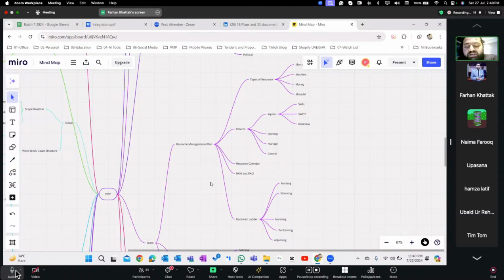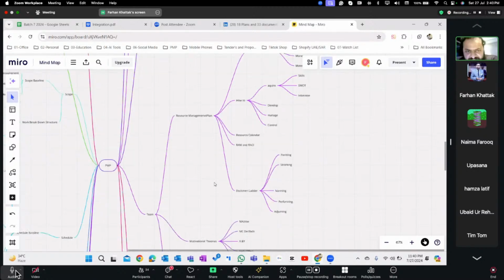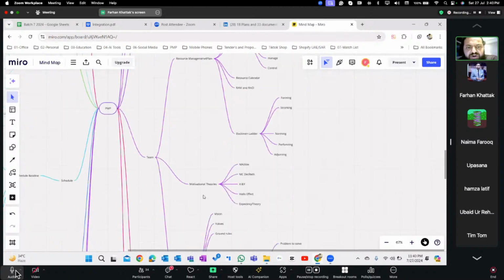RAM is basically who is responsible for the specific task. In the RASI, who is responsible, who is accountable, and whom to consult, whom to inform. And we have the team development ladder, in which we have different stages like forming, storming, norming, performing, and adjourning. And we have motivation theories.